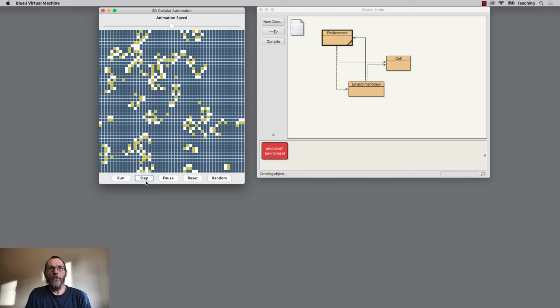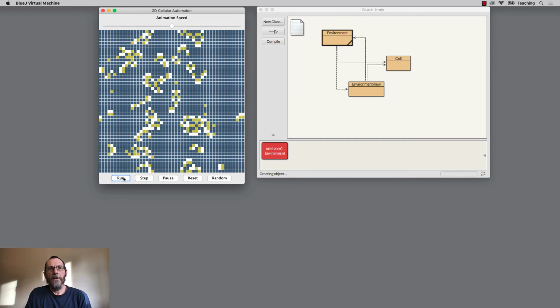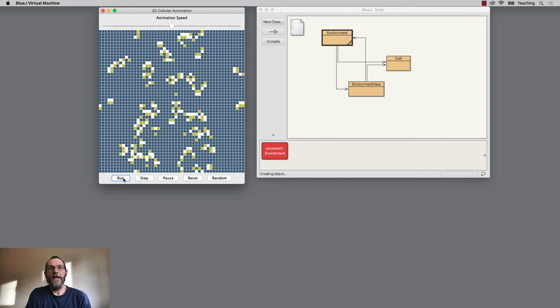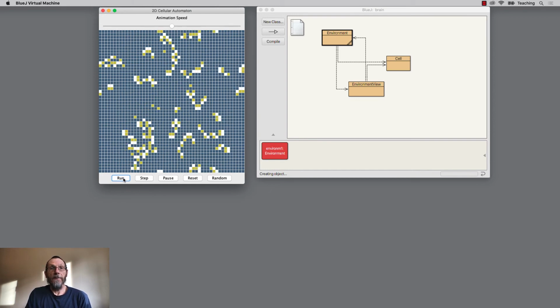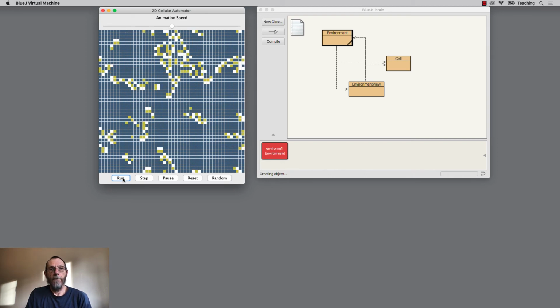Now, it's a little difficult to see the long-term effects of these changes, but we can select Run and then see a series of steps taking place in which interactions between the various cells take place.